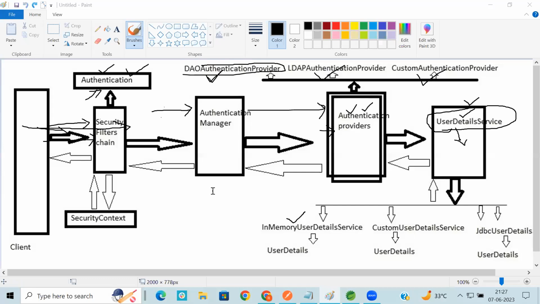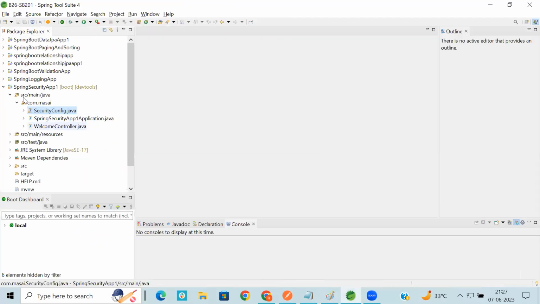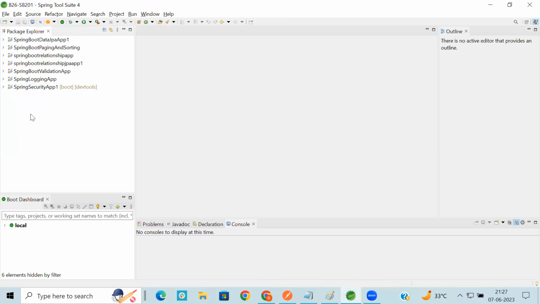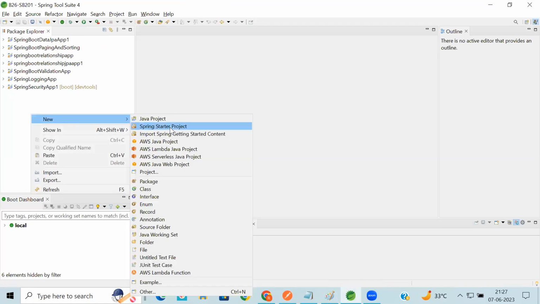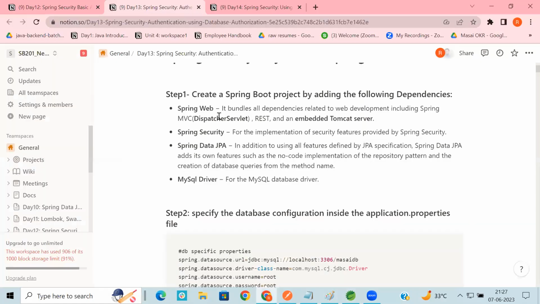Let's move ahead and create one select example. So first step, let's follow our slide itself. Everything is mentioned there properly, so it will be easy for you as well. Create a Spring Boot project by adding the following dependency.